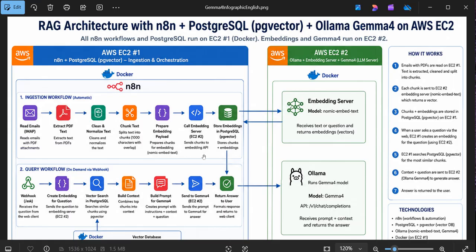Okay, on this same EC2 number one, I have another n8n workflow that receives the question from the user, and then it builds the context, and then it calls the Gemma4, which is on the EC2 number 2, and using Ollama, it is running the embedding server and also the Gemma4 model.